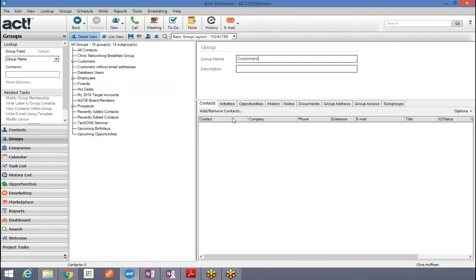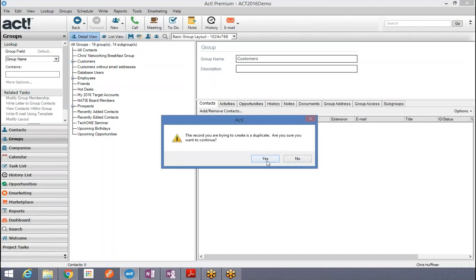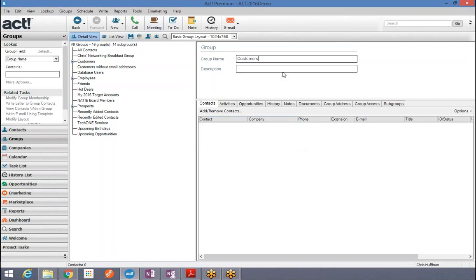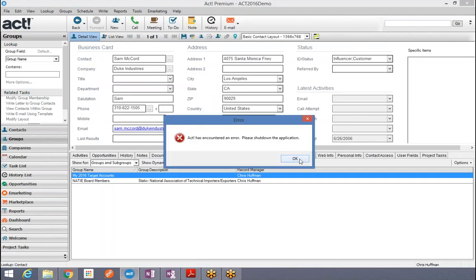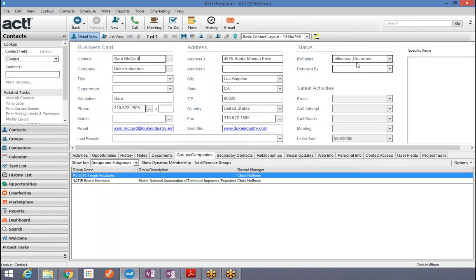So another way to identify customers, if I go back to contacts here, let me just save my little group. It's already there. I'll call it customers February 23rd. It doesn't want to have 2 groups with the same name. Good for ACT. Anyway, my group is empty. But I'll go back to contacts here, and in the ID status, if someone's a customer, we put in here that they're a customer. So what I really want to do is just search for anybody who has the word customer in this field.